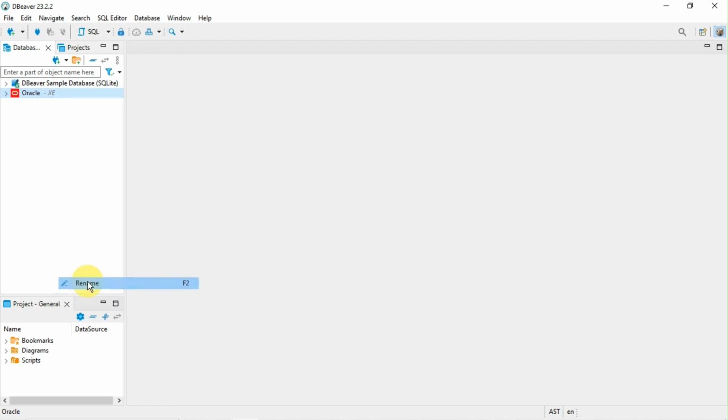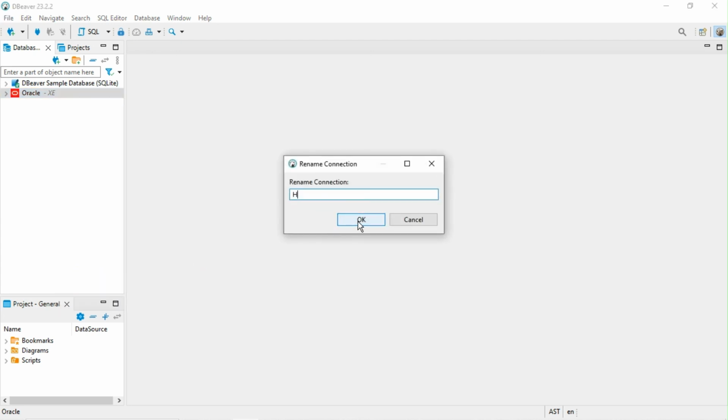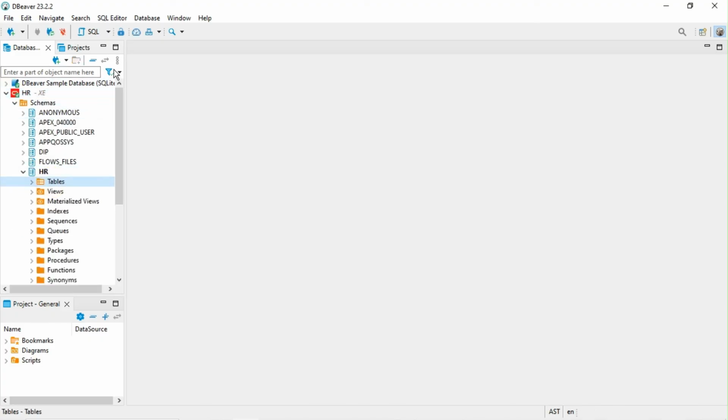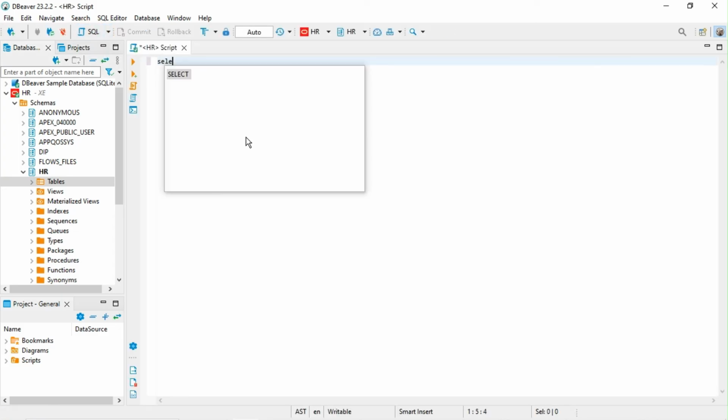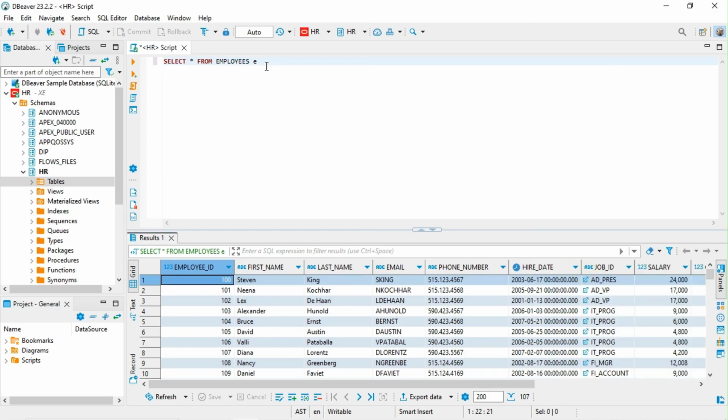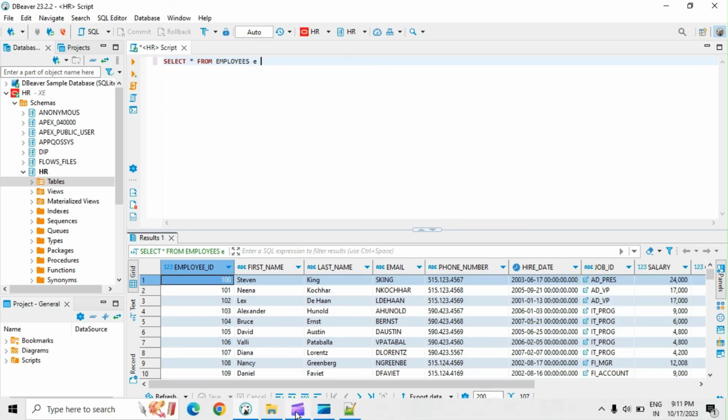Let's rename the connection. Check the objects from HR schema. Let's run select query on employee table. We have successfully connected to the Oracle database.